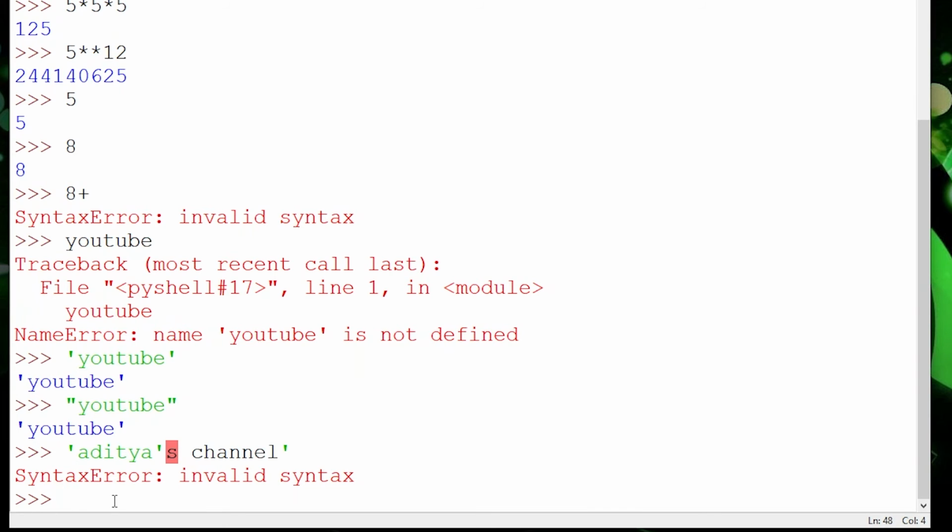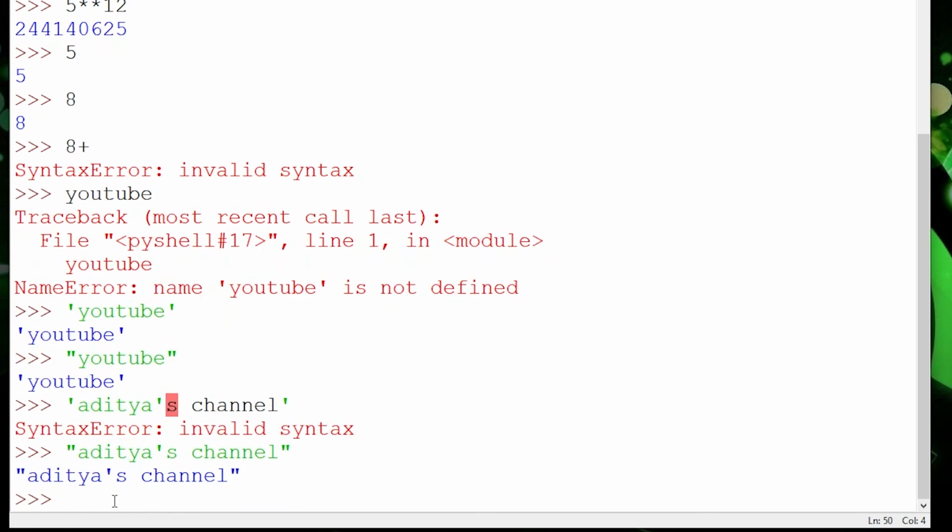So let's say Aditya's channel in double quotes, and when I press enter, it will work just fine. And what if I want to use double quotes inside this sentence? Then I have to enclose the sentence in single quotes. Let's try Aditya's channel, and I have used double quotes inside this sentence while I have enclosed this sentence in single quotes.